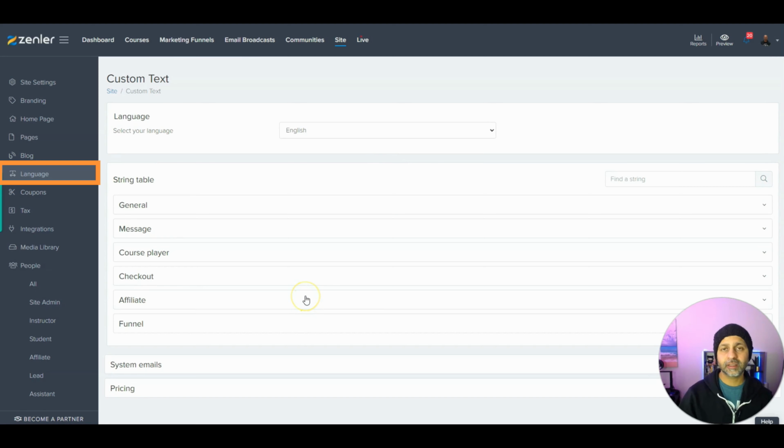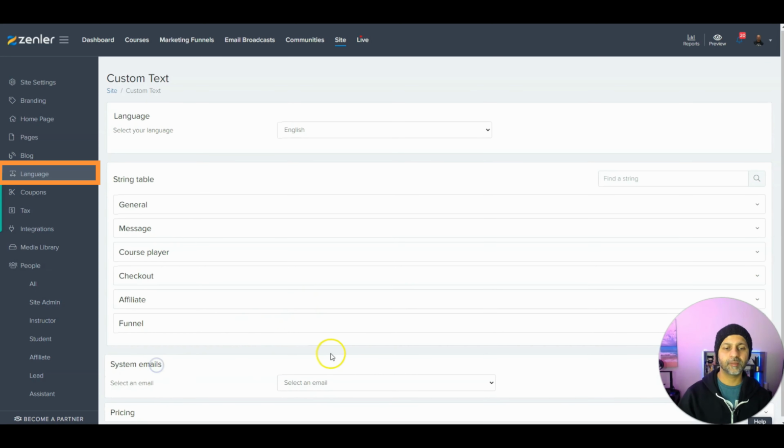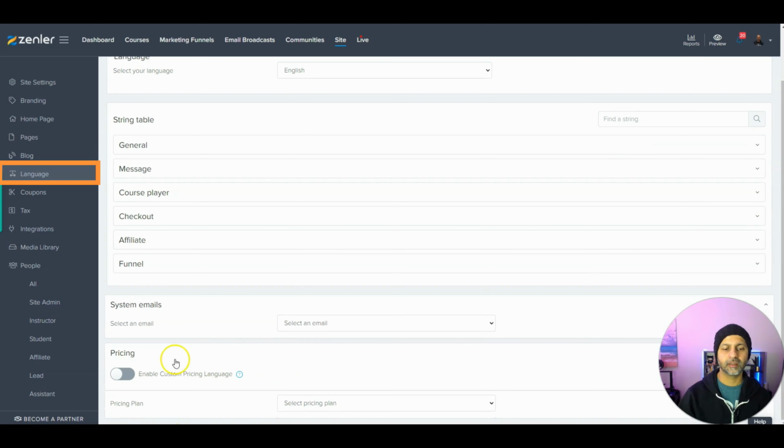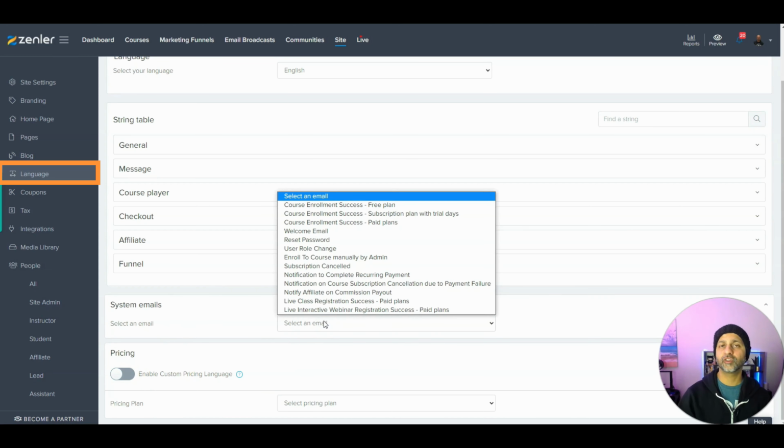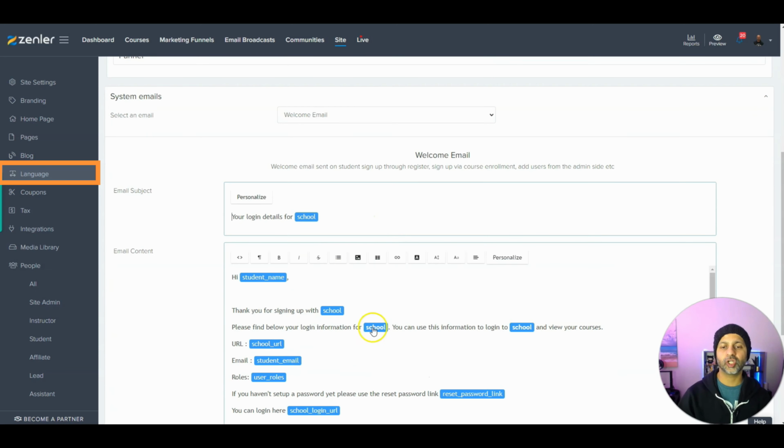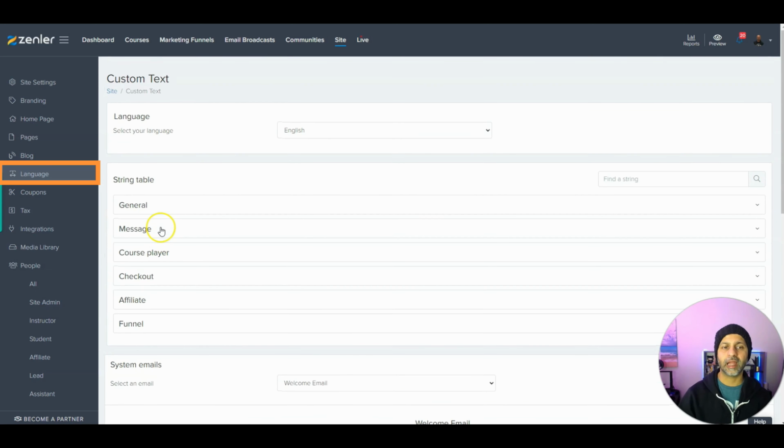Now, one other thing that is hidden under language is system emails and pricing. So if you want to enable custom pricing language, you can check this box, and then also if you want to change some of the welcome emails, you can click on this welcome email and change it right here under language. I don't know why this hides under the language section, but it is what it is. Coupons allows you to create coupons.